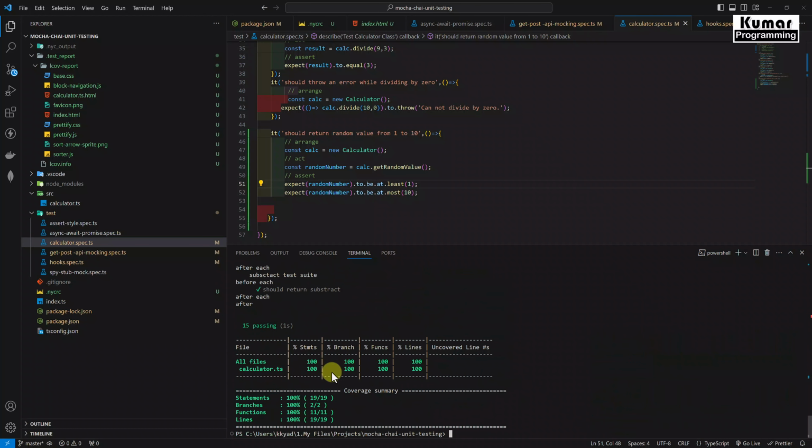Now if you see, we have covered statements 100%, branches, functions and lines, everything 100%, and there is no uncovered line as of now, right? As well as in the summary, we have covered everything: 19 out of 19, 2 out of 2 branches, 11 out of 11 functions, and 19 lines out of 19 lines completely.